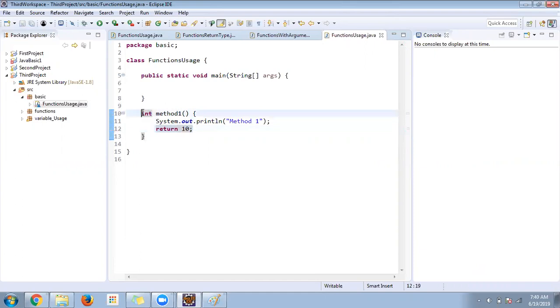Got it? In case it is a string, I need to pass a return value as a string, that is hello. If it is a Boolean, the return value should be what? True or false. Got it? Based on the data type, the return value will change here.